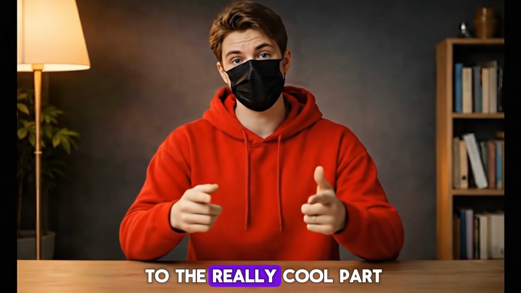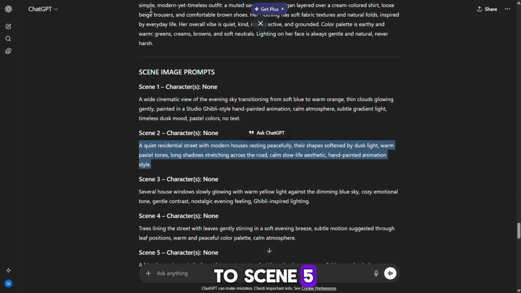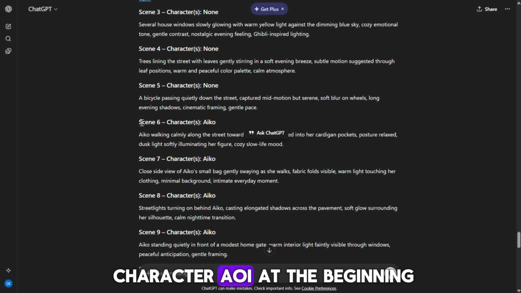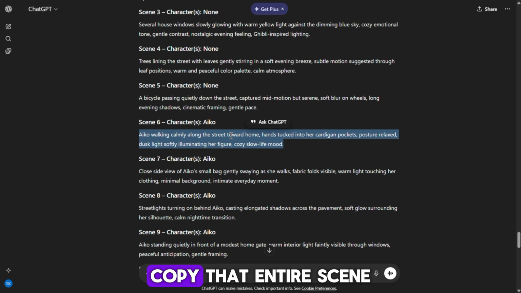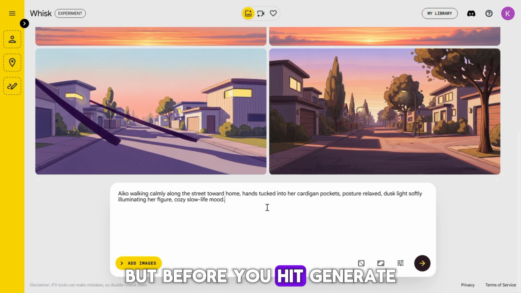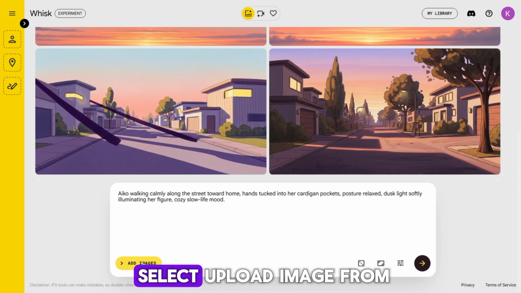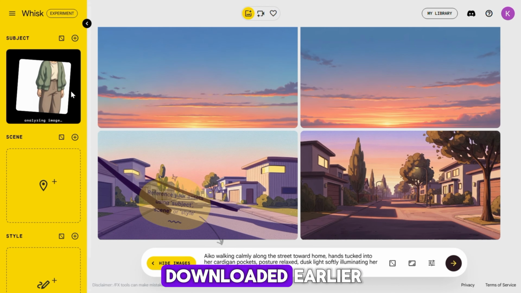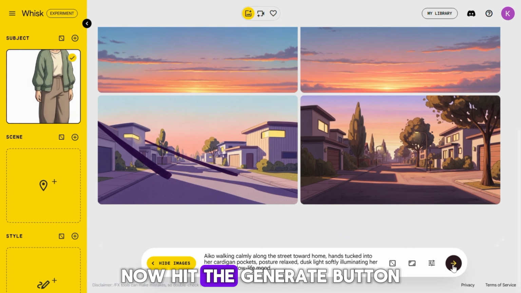But now we get to the really cool part, where we incorporate our characters into scenes. Let's say you get to scene 5, and when you look at the prompt ChatGPT created, it says something like character AOI at the beginning. That's telling you this scene needs to include your first character. Copy that entire scene prompt and paste it into Whisk AI, just like you've been doing. But before you hit Generate, look for an option that says something like Add Image. Click on that. Then select Upload Image from whatever menu appears and choose the first character image that you downloaded earlier. Once that character image is uploaded and you can see it in the interface, now hit the Generate button.